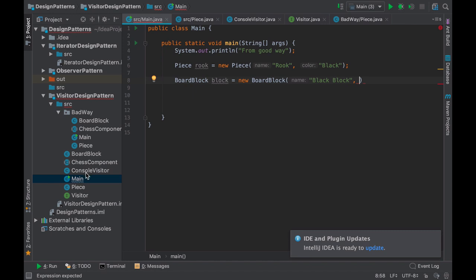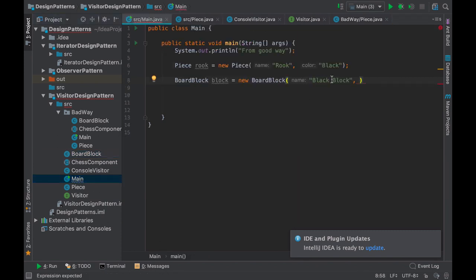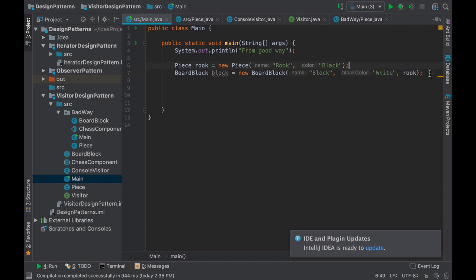And what are the other things? Let's take a look at it. So I want a name, I want a color, and I want a piece. So let's go ahead in the main method. Let's give it a name block. Let's give it a color white, and let's also give it a piece rook. So now this block has a white color and a rook piece.